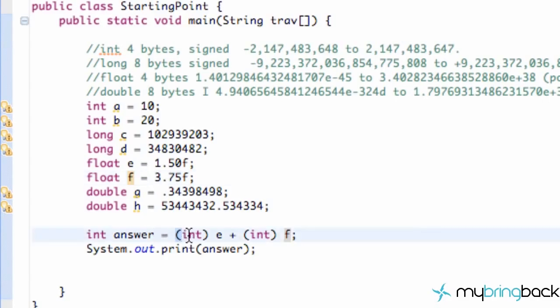So that's basically what casting is. When you guys see a primitive data type within these parentheses here, that's called casting. It's basically just saying, hey, I'm looking for an int. Can you just help me out here and make it work? So that's pretty much it for this tutorial.